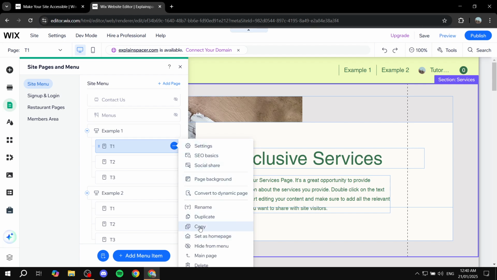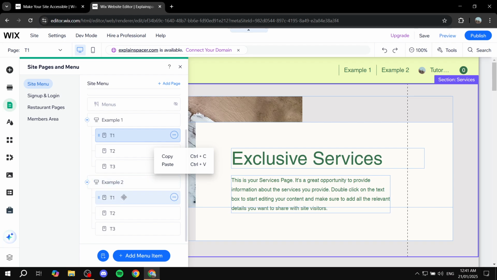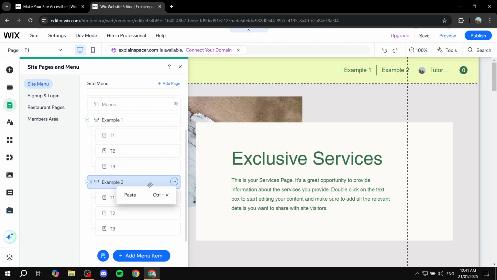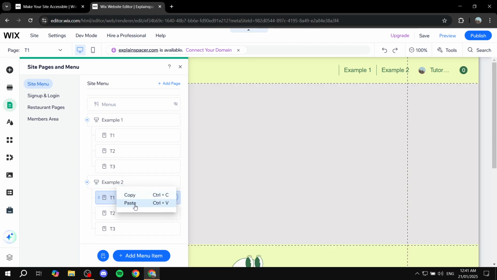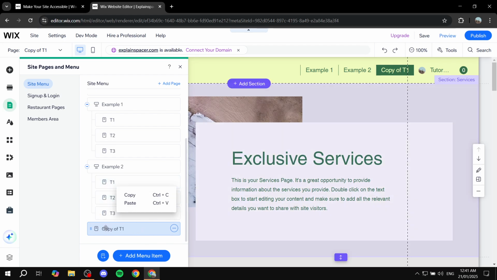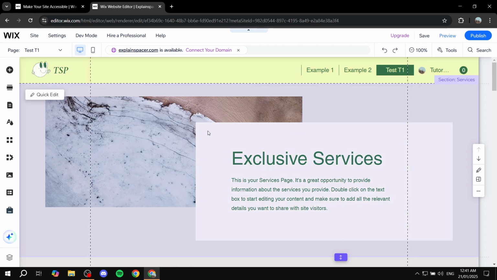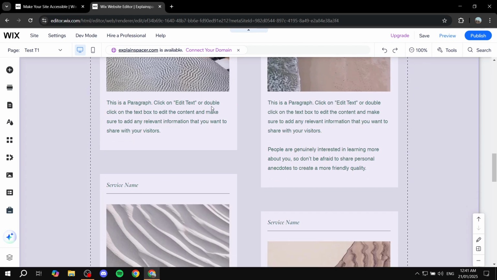Click on copy here. And once you click on copy, you can go ahead and click on any page. Let's just go down here. Let's go to example 2. Right click anywhere really and just click on paste. And once you click on paste, it's actually going to be created here for you. This is going to say copy of T1. Let's name it something like test T1. Click on done. And now we have an exact duplicate of the page that we had.